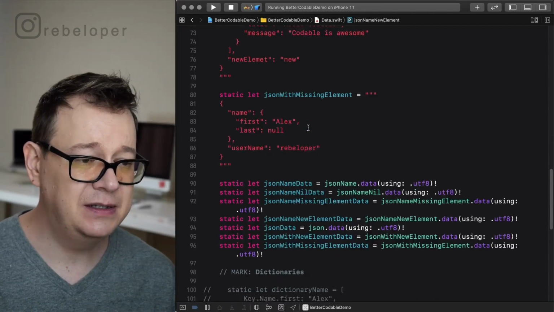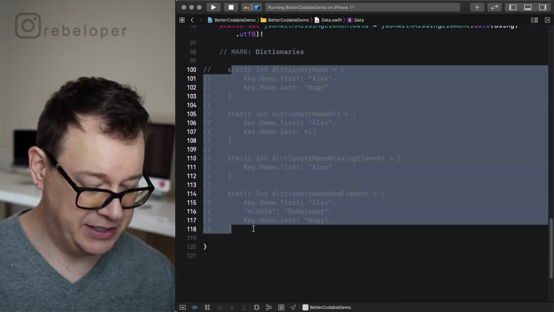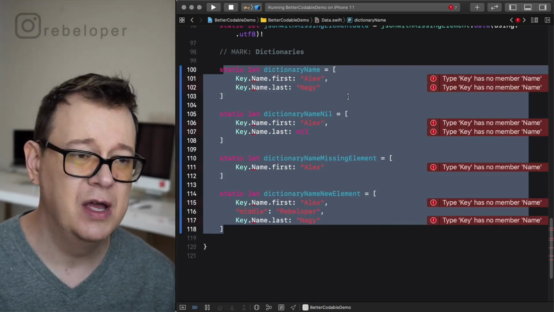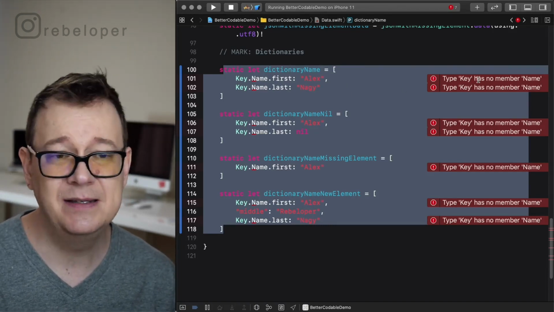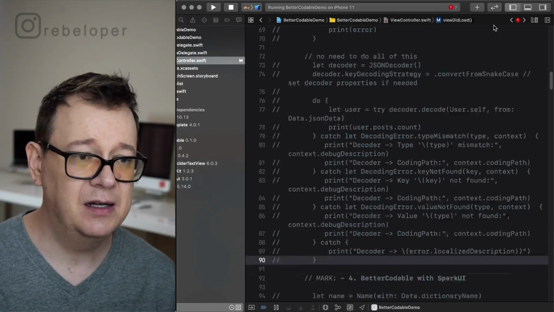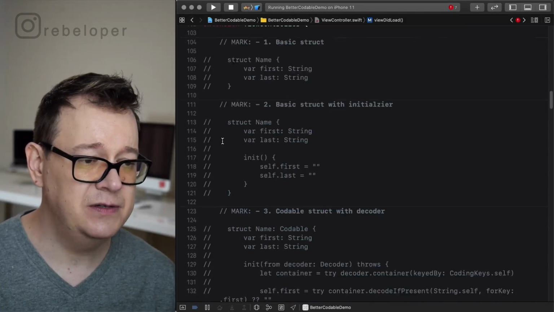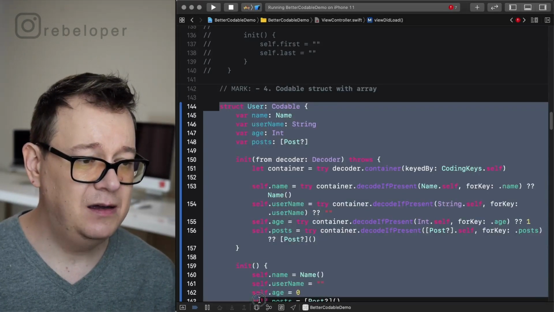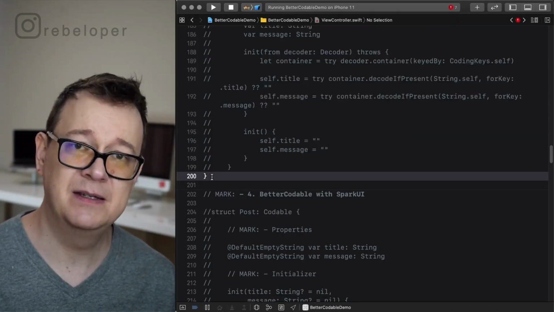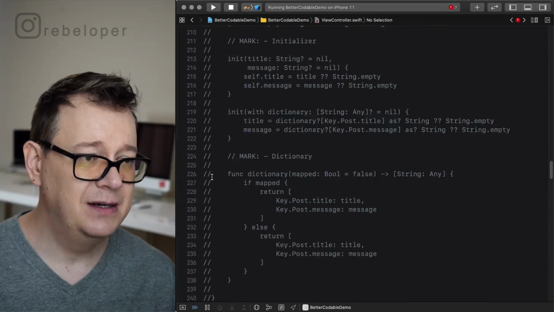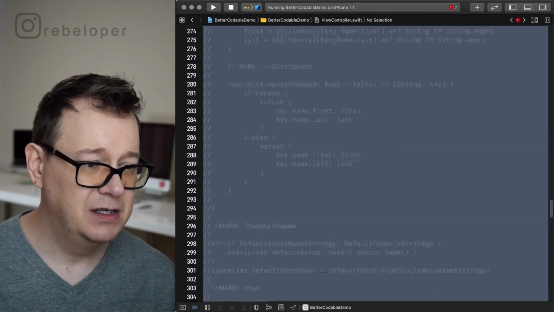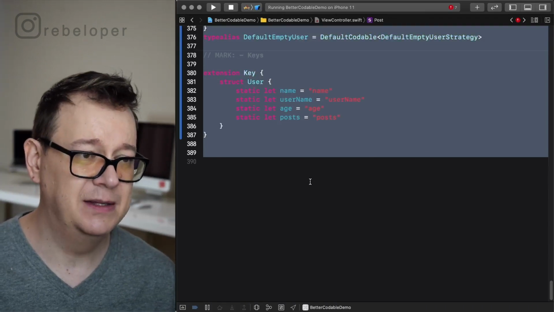And now is a good time to uncomment all of these dictionaries. And I'm not going to go into the user dictionary because that's a long thing to do. I'm just going to use the name here. As you can see, some keys are missing. So what we want to do next is go back to our view controller and uncomment the necessary lines. And those are, let's just comment out all of these. There we go. Make sure you leave the last bracket because that's for the view controller. And now let's just uncomment all of this for BetterCodable with SwiftUI. So let's just go all the way down there and uncomment that.